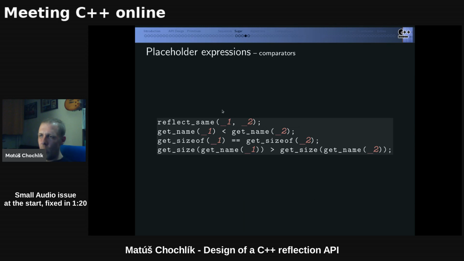You can have some comparators, so you can check, do these two meta objects reflect the same base level entity? What is the comparison of the name of the left and the right, and so on. And again, all of these do not do any immediate reflection operations. They just return lambdas that can be used later.